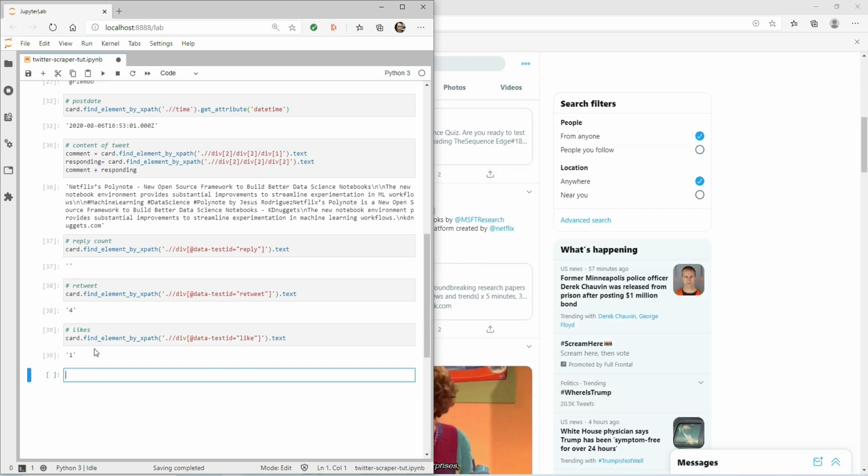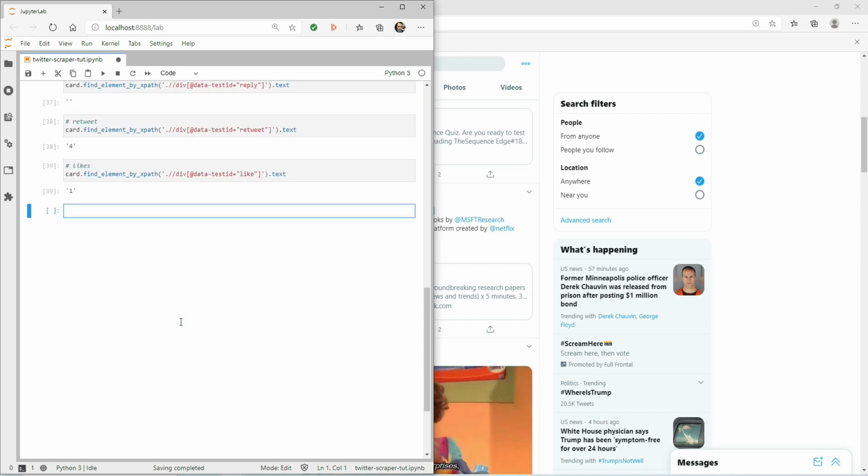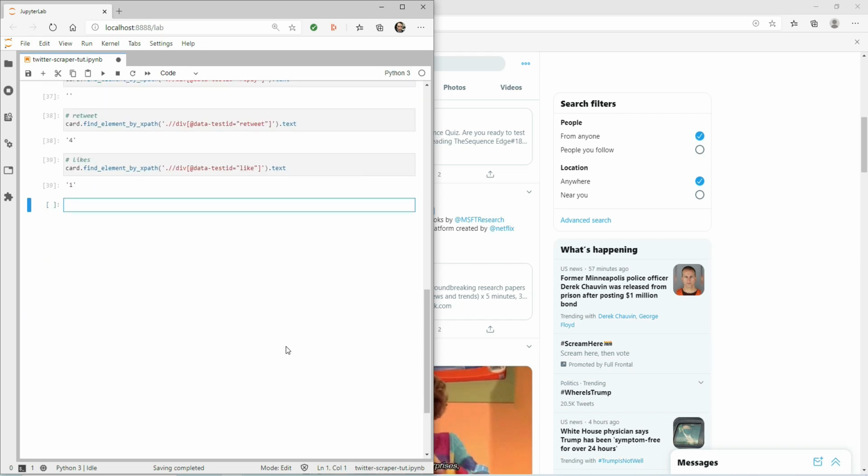Now that we've prototyped a model for a single tweet, we can generalize this model by creating a function with all of the code that we've written up to this point. So create a function called getTweetData that accepts a single argument, card, and then copy and paste all of the code above.